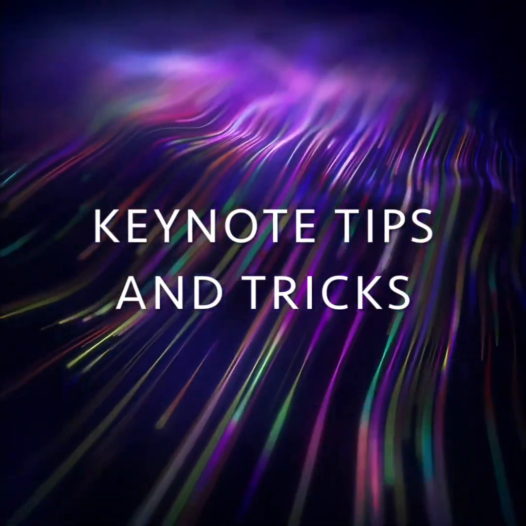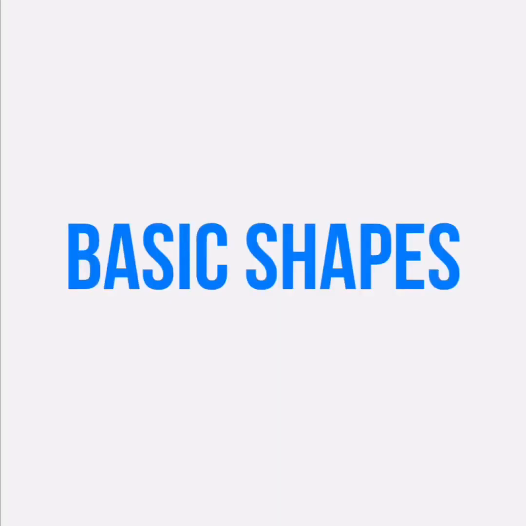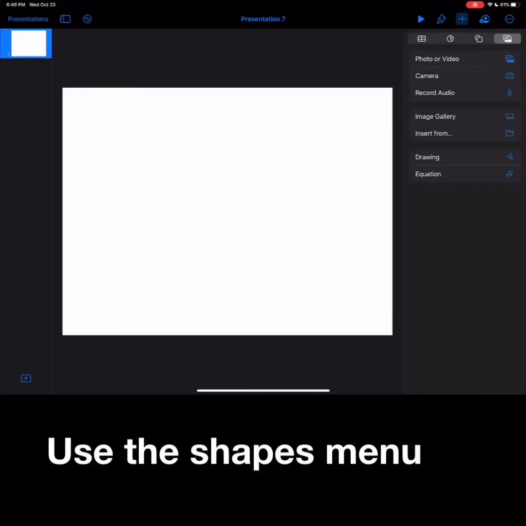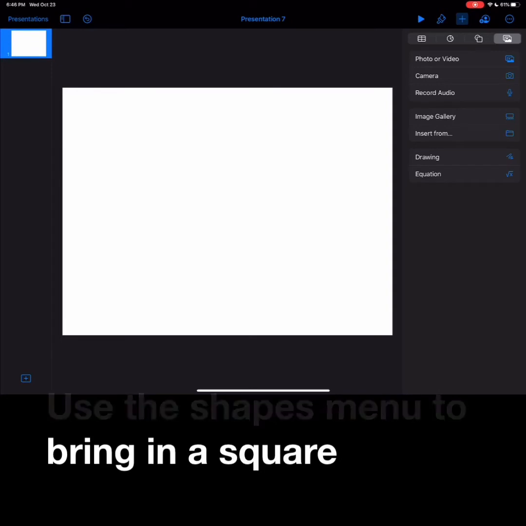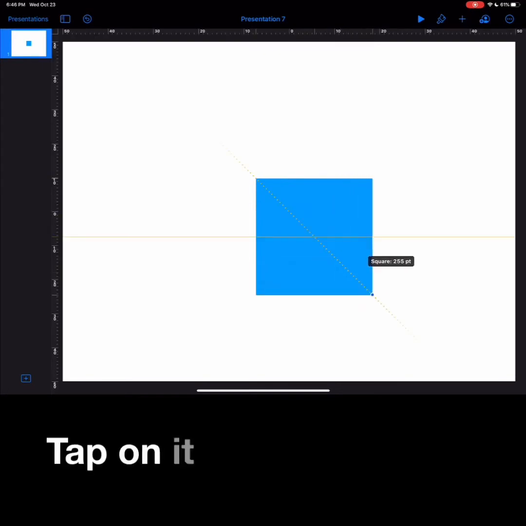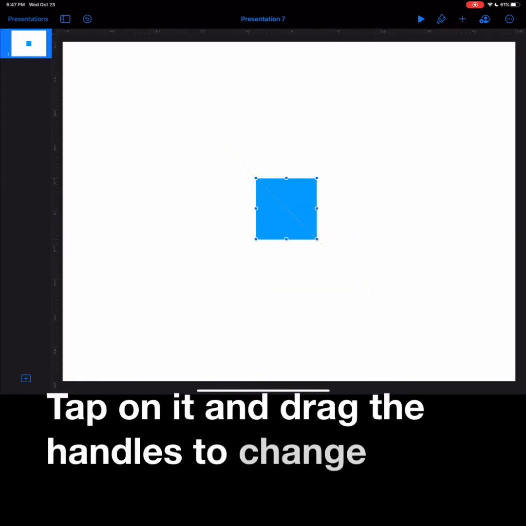So we're going to look at some Keynote tips and tricks now. Start off with some basic shapes and go in and click the plus, then go to the shapes menu, and you can bring in a square, grab the handle, and you can move it and change the size of it all you want. It's really cool.